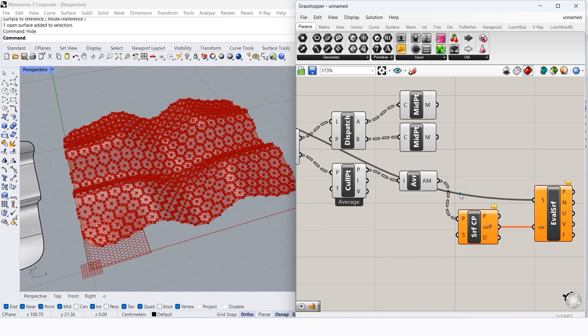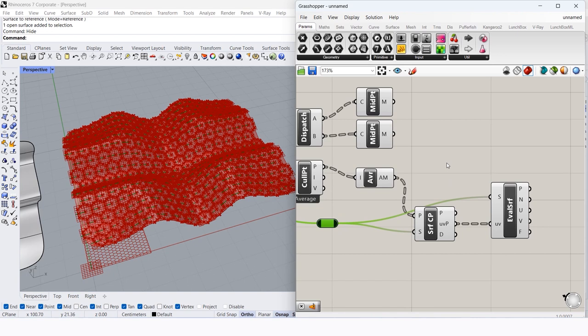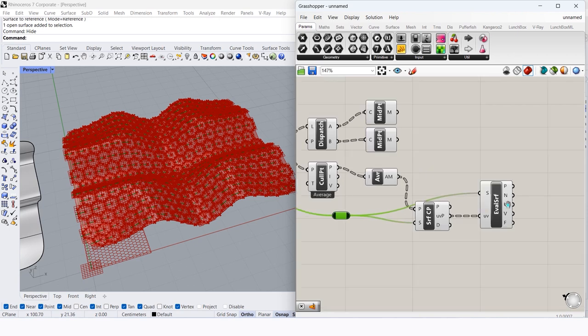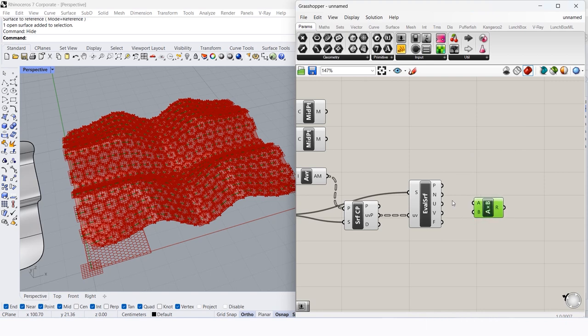Double click on the connection line to make a key. Connect the key to the S in the Surface Closest Point. Double click, then type Multiplication. Then connect the N to it. Double click, then type 1.05, and connect it to the B.